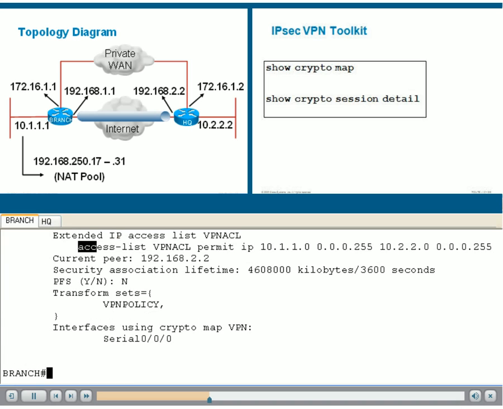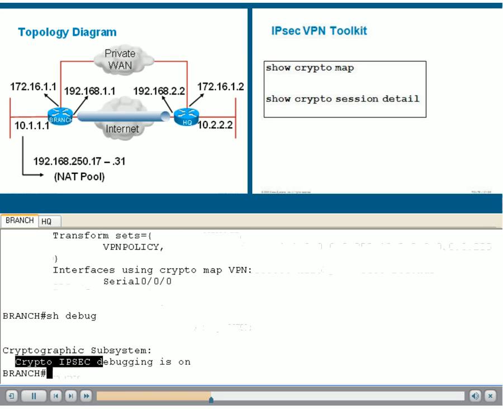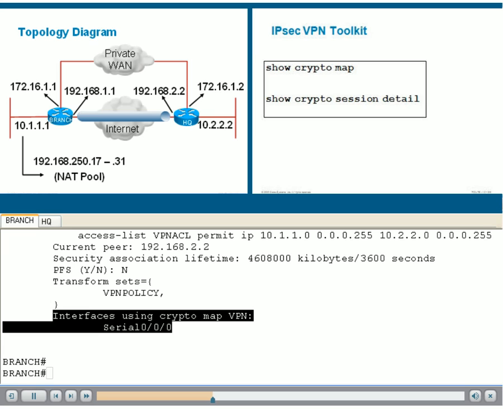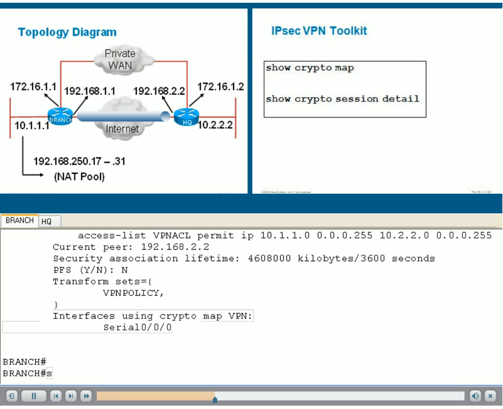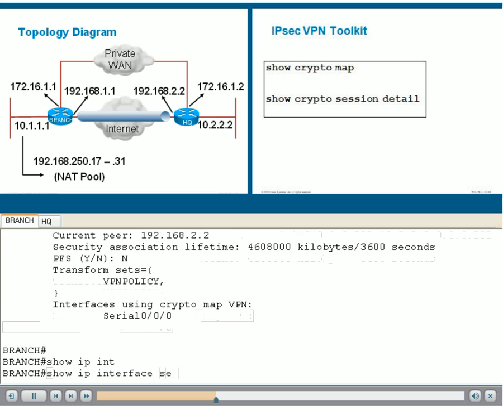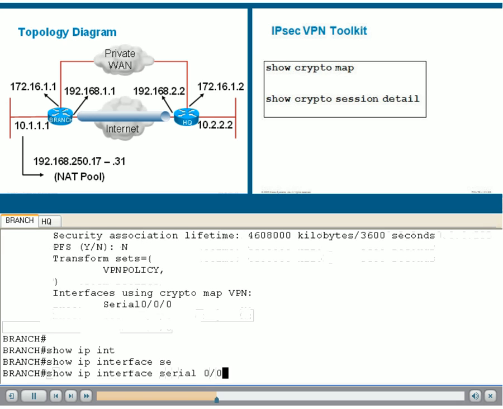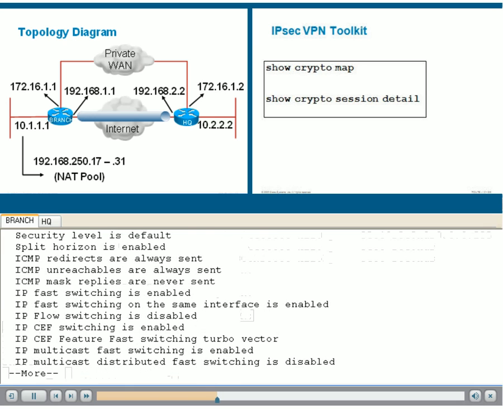That does not match our crypto ACL. Remember, we debugged crypto IPsec and saw nothing, so it's not even triggering the tunnel. As you look at the top right panel, we permitted every security control and filter on this interface. Let's use show IP interface on serial 0/0/0, which is our internet-facing interface on the branch router.